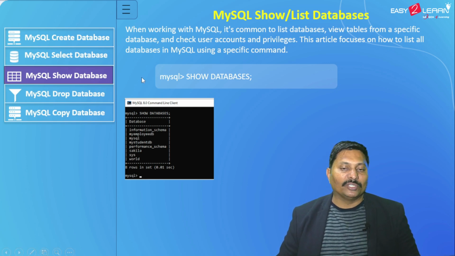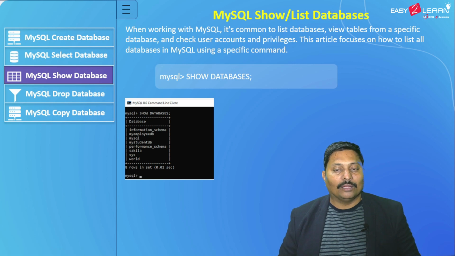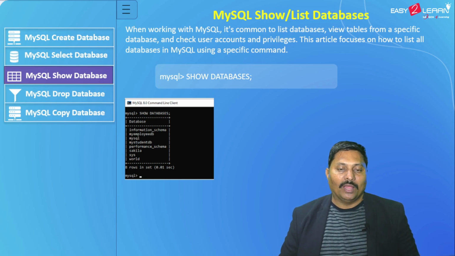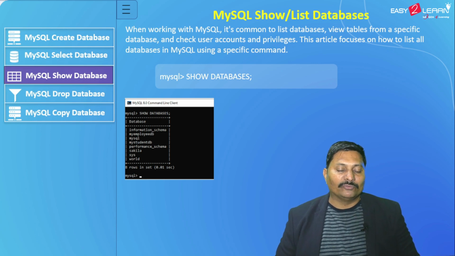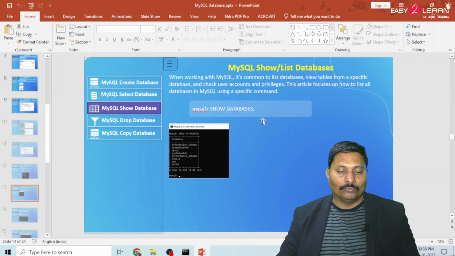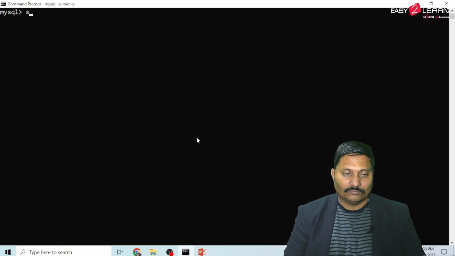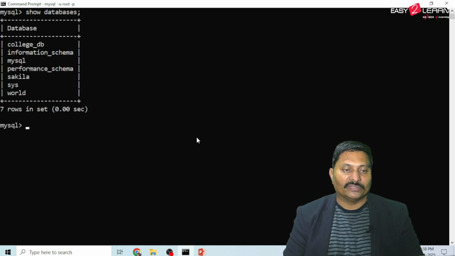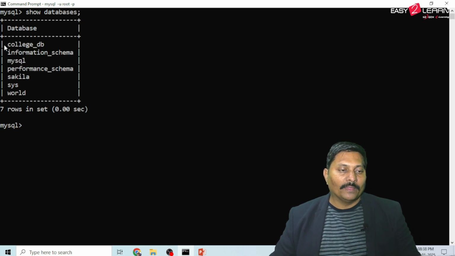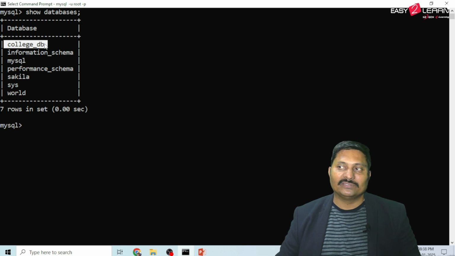When working with MySQL, it's common to list the databases, view tables from a specific database, and check user accounts and privileges. So for that we are using the command show databases. So let's see here, show databases. It will show the list of databases available in the MySQL server.